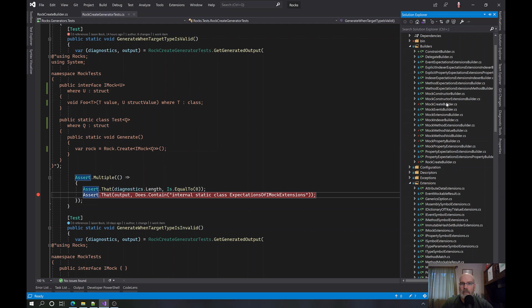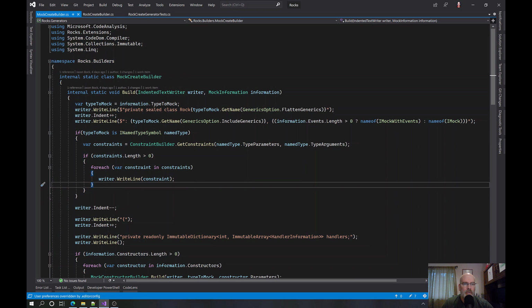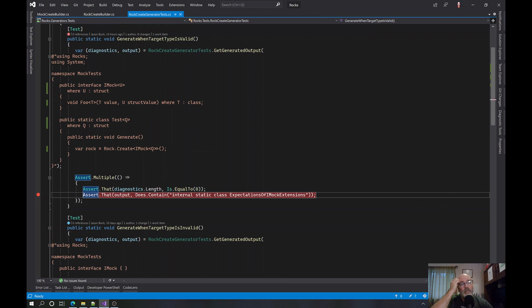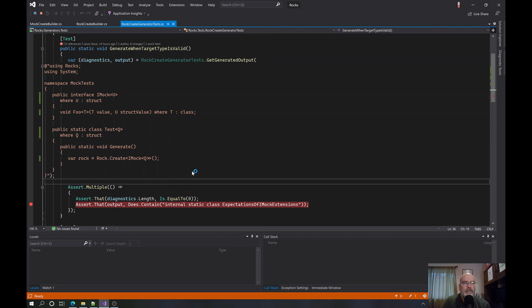I'm just curious, before we close this out, why did it not do that on the mock create builder here? Because it should have been telling, I mean, it does for the method. So why would it not here? Let us see what we can see. And then I'm going to stop this recording.